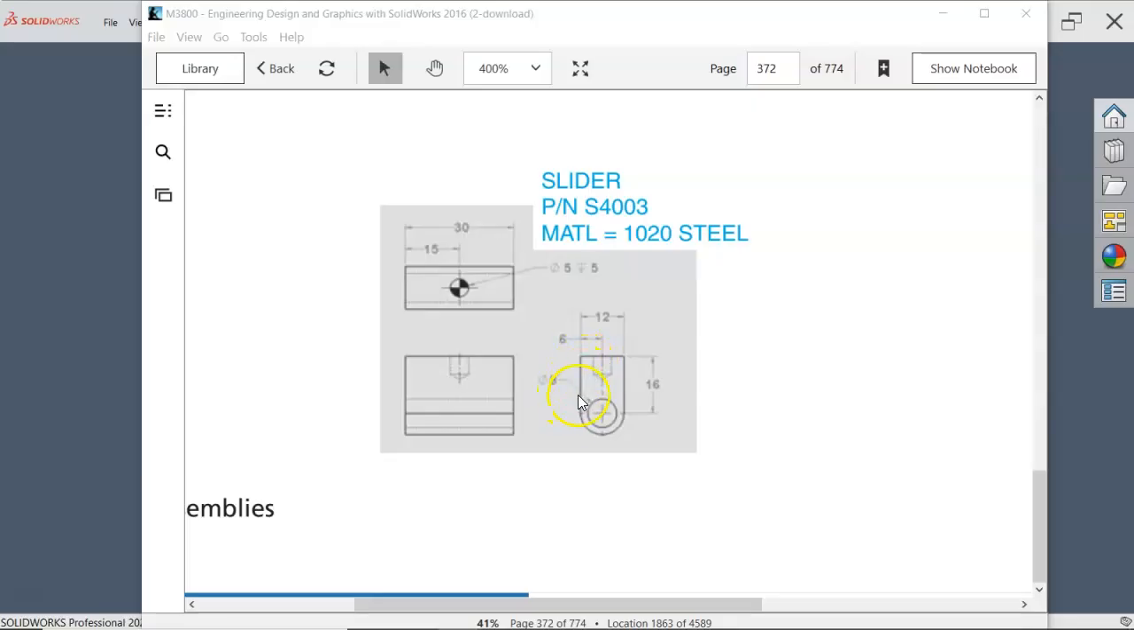So our slider, we're going to look at creating this geometry to create this type of view in the drawing, or to have it insert into the assembly in semi-correct orientation. We're going to draw this sketch on the right plane. So 16 millimeters overall, 12 millimeters.